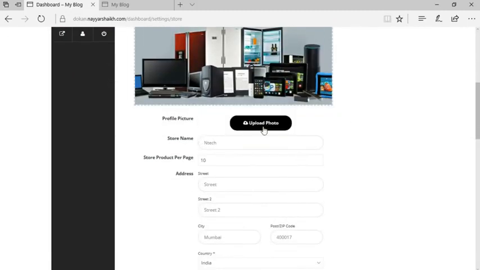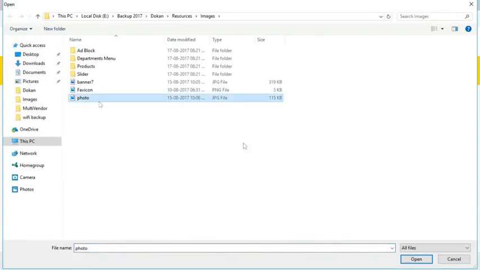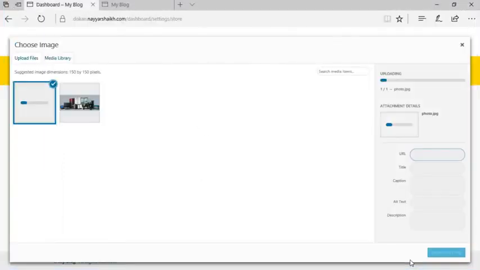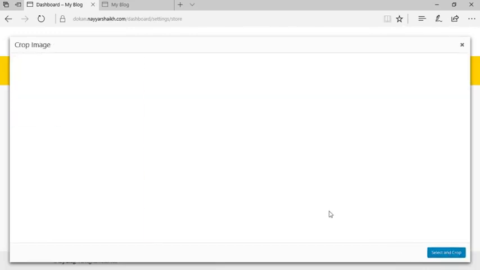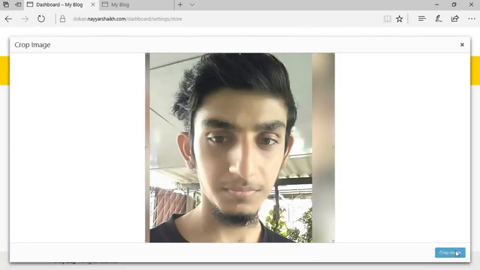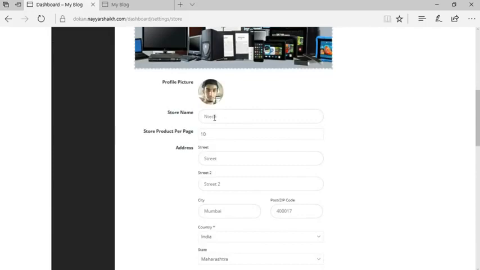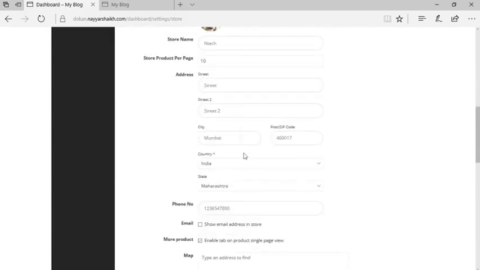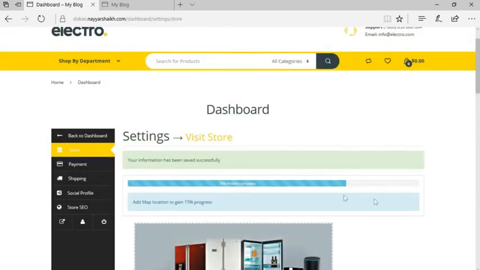Now let's select a profile picture. Click on upload photo. Again, upload files, select files, and this is the profile picture. Click on open. Okay, select and crop. It will crop this image. Click on crop image. We have this. You can change your store name and all that information, street name and so on from here. Now click on update settings. Okay, so all our settings have been updated.